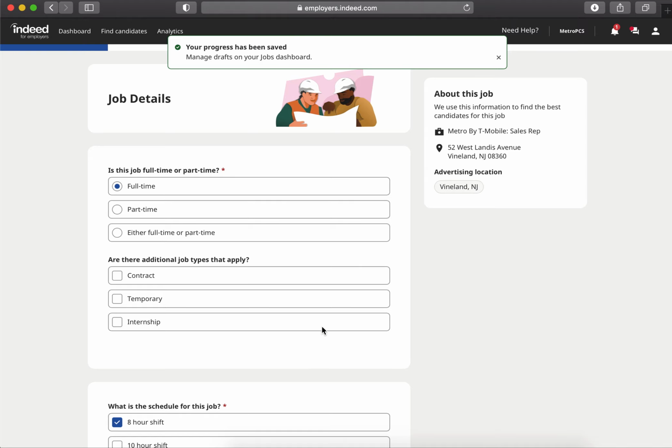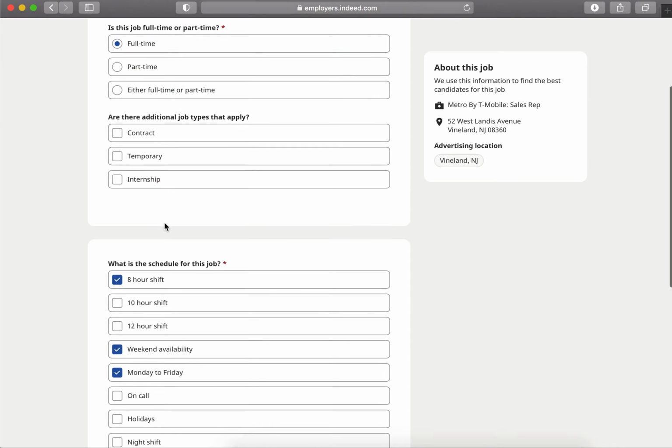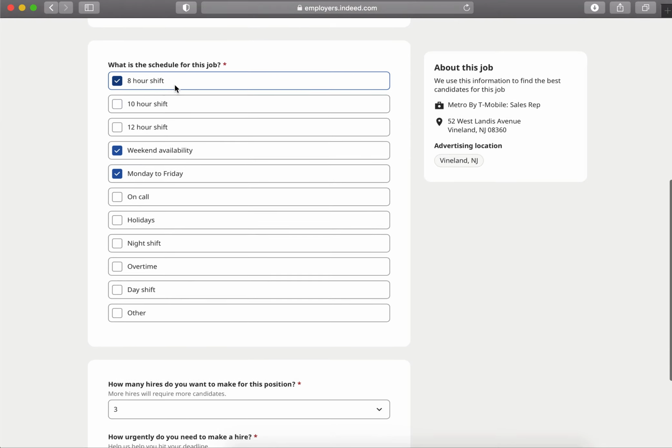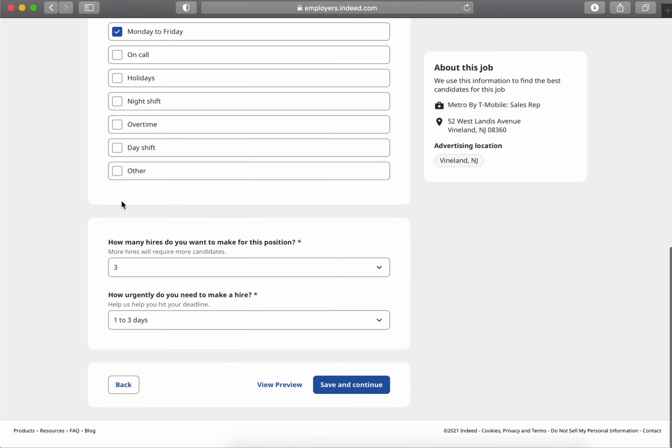Okay, this other information has already been saved from the previous jobs, and I always leave it as is. This job is a full-time job. We're hiring. The shifts are 8-hour shifts. Sometimes I highlight this 10-hour shift because we do have 10-hour shifts. Weekend availability, Monday to Friday. Good. How many employees do I want to hire?